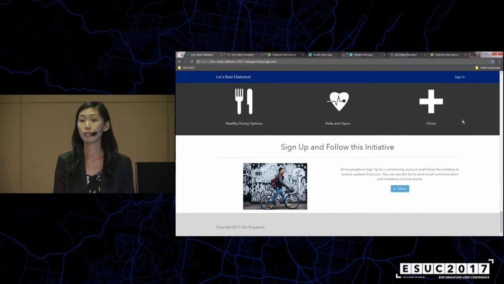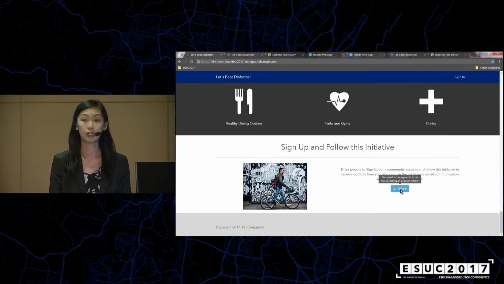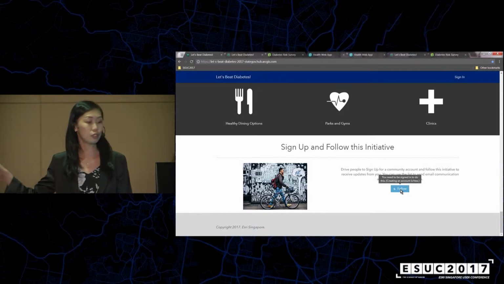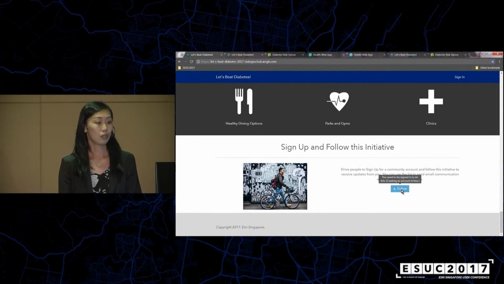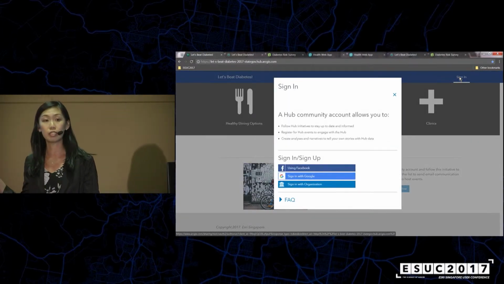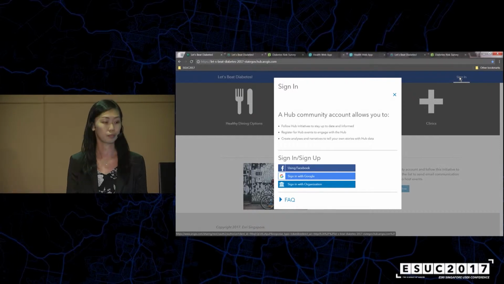So at this point in time, someone would be very interested in following up with this initiative if they found that they are actually at risk for diabetes. They might want to click on follow so that they can get updates on this initiative. So it's a little bit small on the screen, but you will see that the pop-up says you need to be signed in to do this. So by clicking on the sign in button here, you will see that I'm able to sign into this initiative using Facebook or Google. So you don't have to remember another username or password.